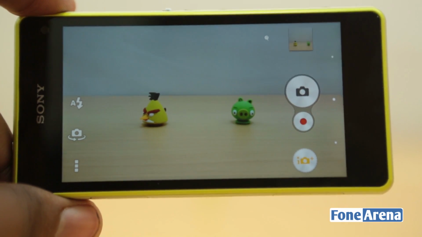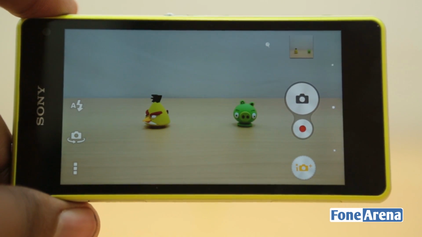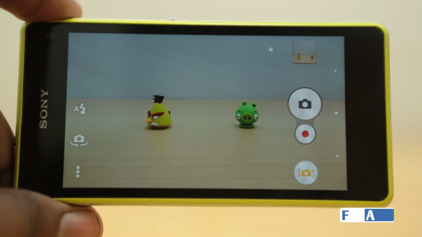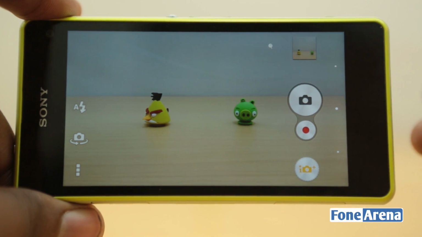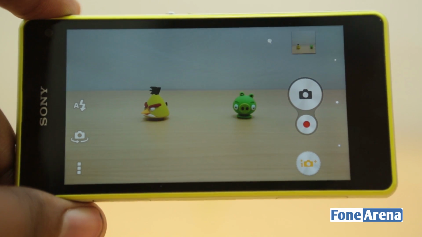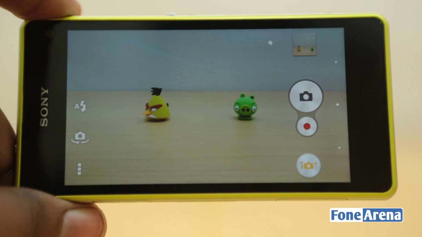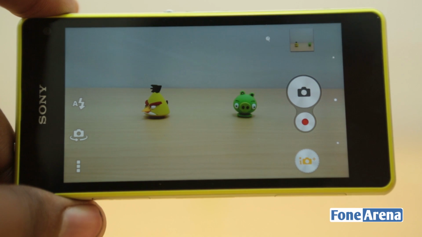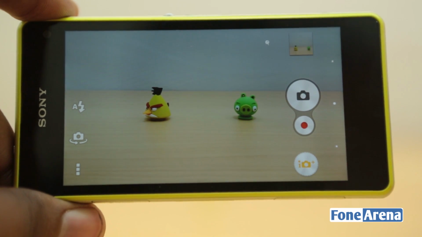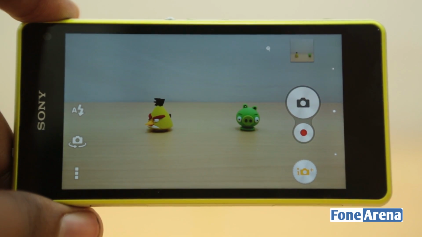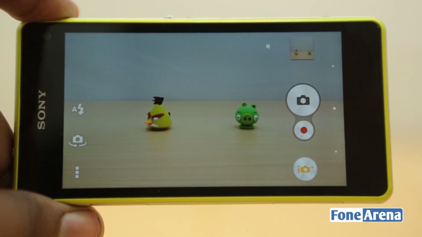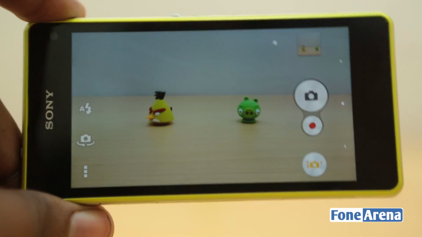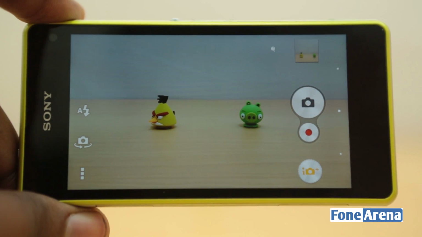Now going to low light. Low light is a bit of a big problem here with the Z1 Compact because it does not have optical image stabilization. It does have the normal stabilizer, but that doesn't help. In the superior auto mode, you can take low light shots. If you switch the lights off, you can see that it will automatically switch to the low light mode. That's the superior auto mode, an advantage as far as we are concerned.